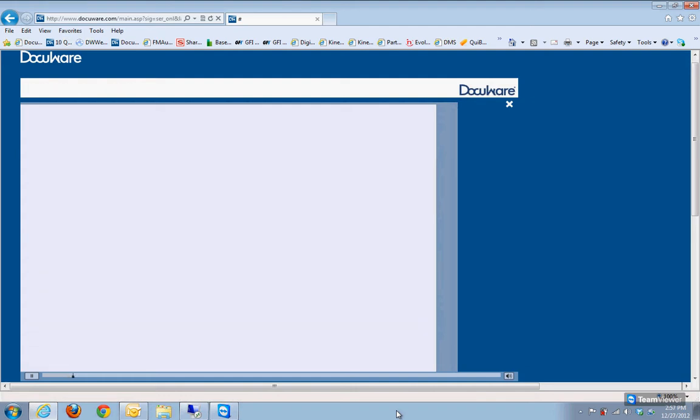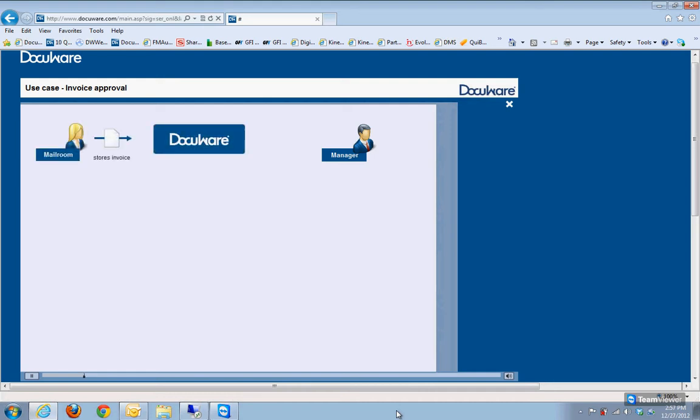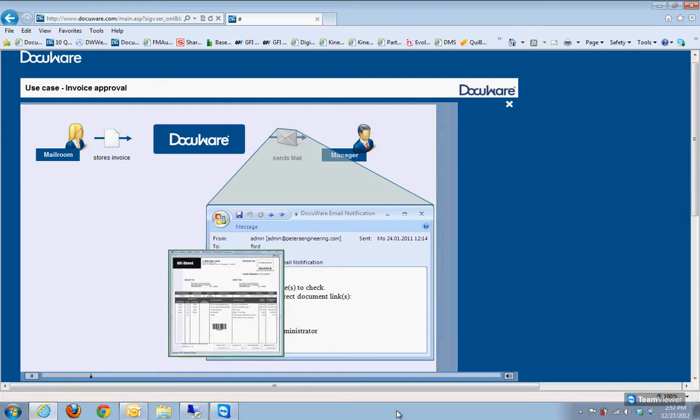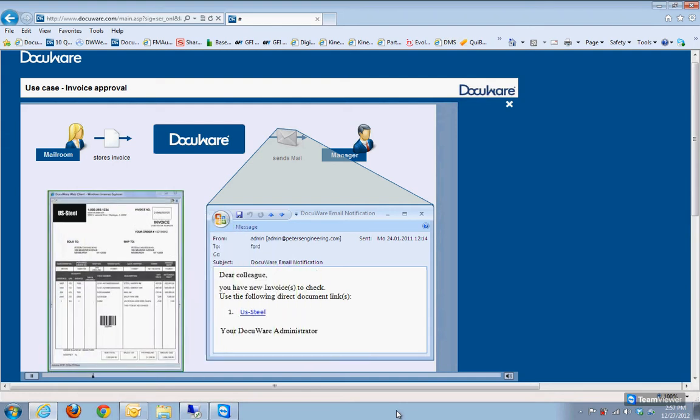Let's look at some examples. Example 1. Within the scope of a company's approval process, the cost center manager in charge must approve all incoming invoices. When an invoice is stored in DocuWare, the cost center manager receives an email informing him that a new invoice needs to be reviewed. The email notification includes a hyperlink to the invoice. When clicking this hyperlink, the invoice opens in the browser and the cost center manager can approve or reject the invoice by applying a digital stamp.